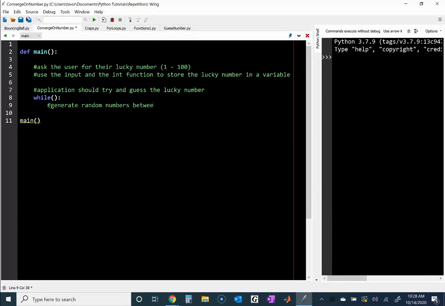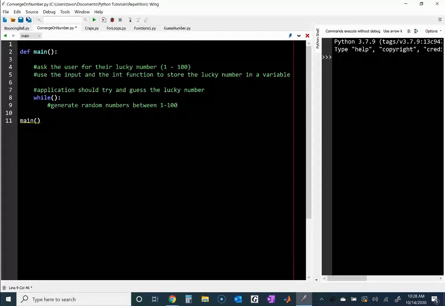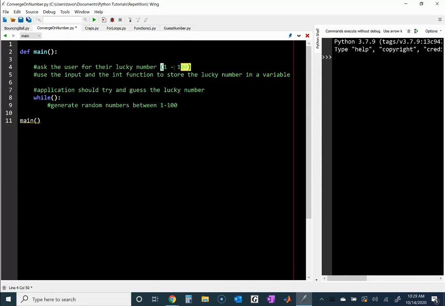Between 1 and 100, because that's what the user is going to enter. They're going to enter a random number between 1 and 100. So while this condition is true, generate a random number between 1 and 100 and check to see if that is equal to.